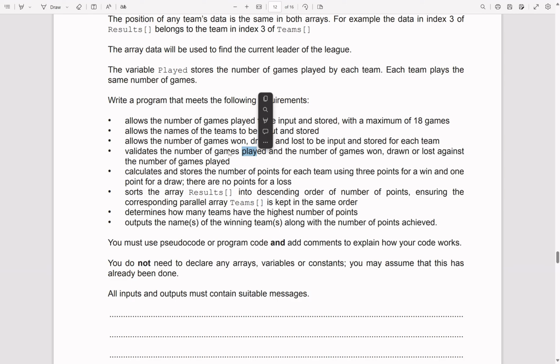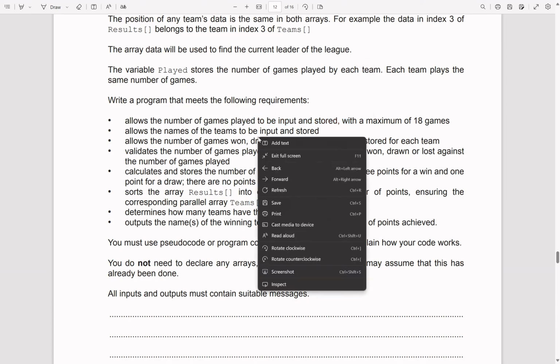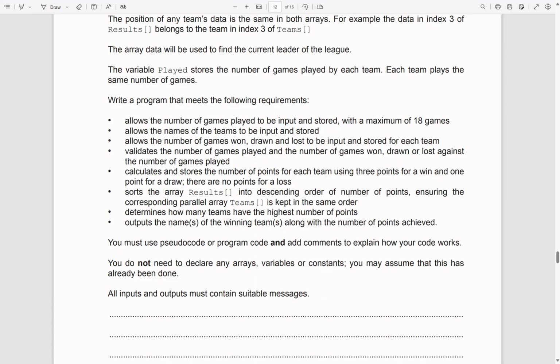Well, of course, that's going to be invalid because you're saying that a team has played 15 games. But, you know, we've said that actually there's only 14 games. Right, then we want to calculate and store the number of points for each team. 3 points for a win, 1 point for a draw, no points for a loss.